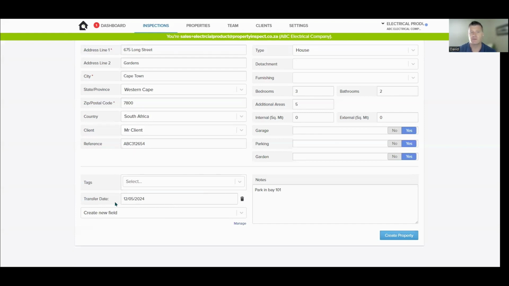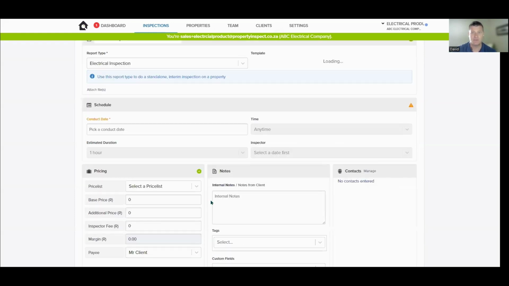For example, I've got a transfer date over here. Any specific notes relating to this property, which can be visible in the admin office and also by the electrician or the inspector on site, can be added over here. For example, Parking Bay 101. My property has been created, and all I would do now is simply schedule the job that I need to do.